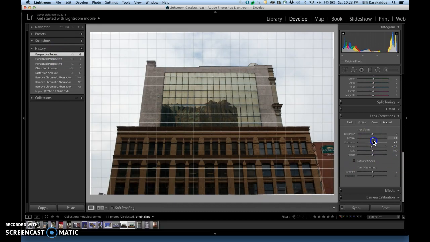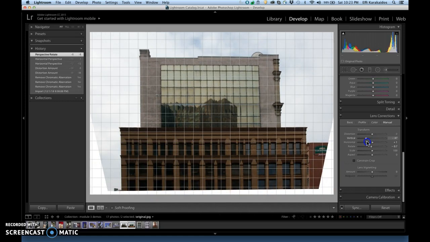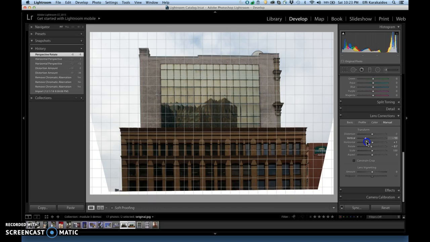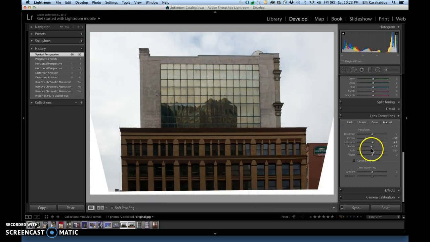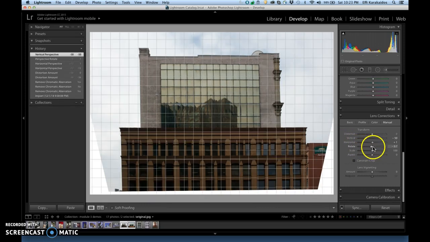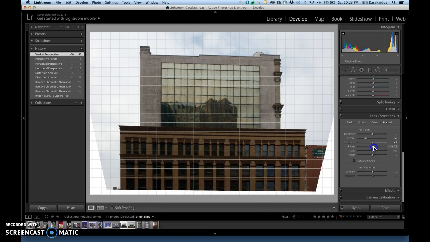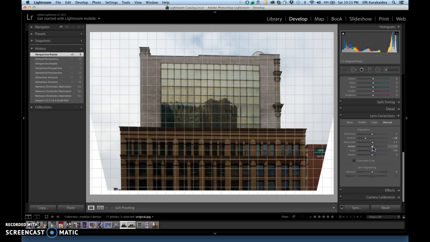The big change in this particular image to remove the keystoning or distorted verticals is going to come with the vertical slider. So all I'm doing here is taking it toward the negative, and it's straightening it out pretty well. I will need to rotate just a little bit to get those as perfectly matched and lined up to the grid as I can, both the vertical and horizontal lines.